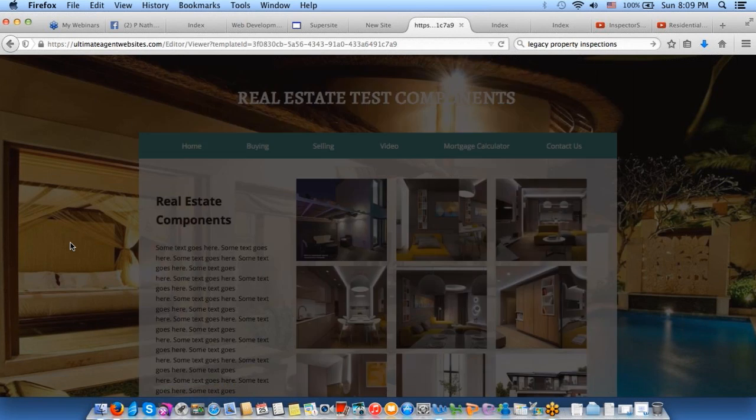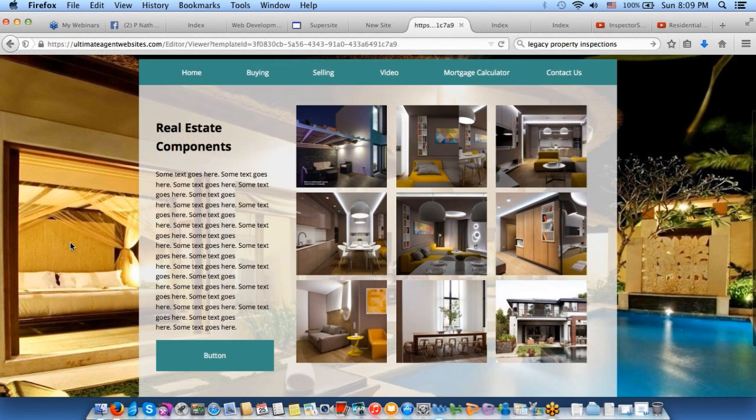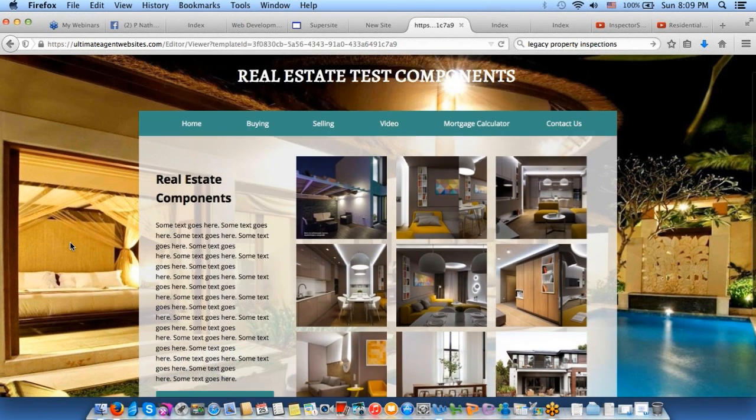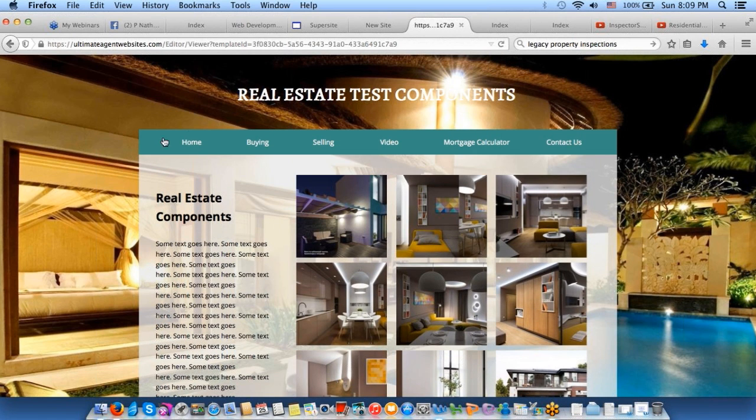You'll also see in the background of the site there is a picture, and that picture stays put as we're scrolling up and down. Also, you'll see in the main body of the website, there's a background, and in some places there is no background. Up at the top where it says real estate test components, there's no background, and in the middle there's a white, almost transparent background. You can set each component with a color and transparency, and that I will, of course, demonstrate right now as well.